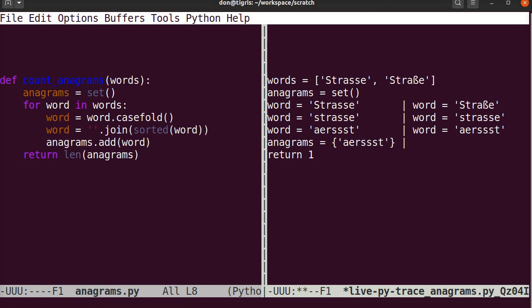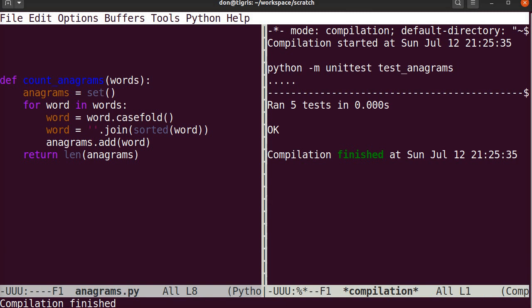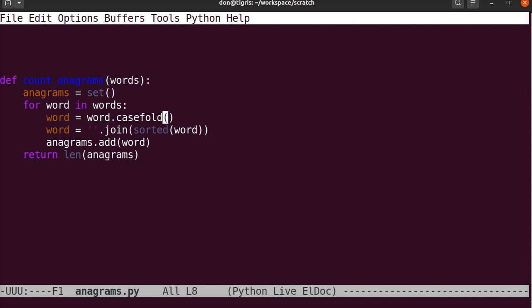Now that I've got the last test case passing, let's just run the full suite one more time. We can use compile, and we launch that. We can see that we didn't break any of the other tests. They all kept running.